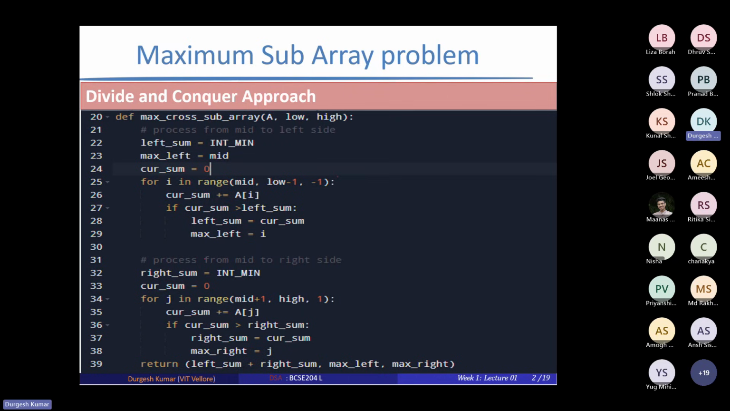So since this is a recursive call, can somebody write the recurrence relation for this recursive call? So how much time will maximum cross sub array take? What would be the time taken by this function? Correct, Pranav. It will be order of n. From mid, we are going till low -1. From mid +1, we are going to high. So it will be order of n.